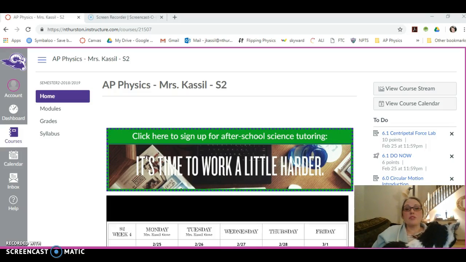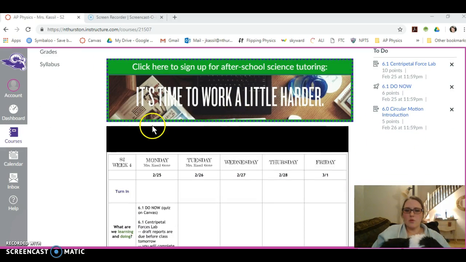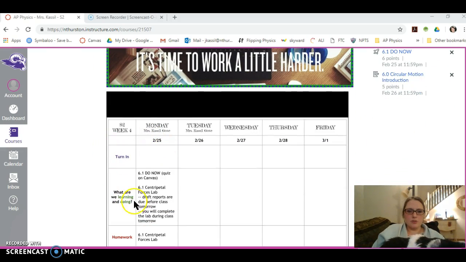Here is your assignment for today while I am gone. There are two things in Canvas you will need to do. The first thing, if you look over on your to-do list, or for those of you who actually read my calendar, you'll see there's two things. They're both 6.1. There's a Do Now, which is a quiz on Canvas. It's not graded for whether you get it right or not. And 6.1, Centripetal Forces Lab. This is the lab we were going to do today. Since I'm gone, we're going to do the equipment portion tomorrow.